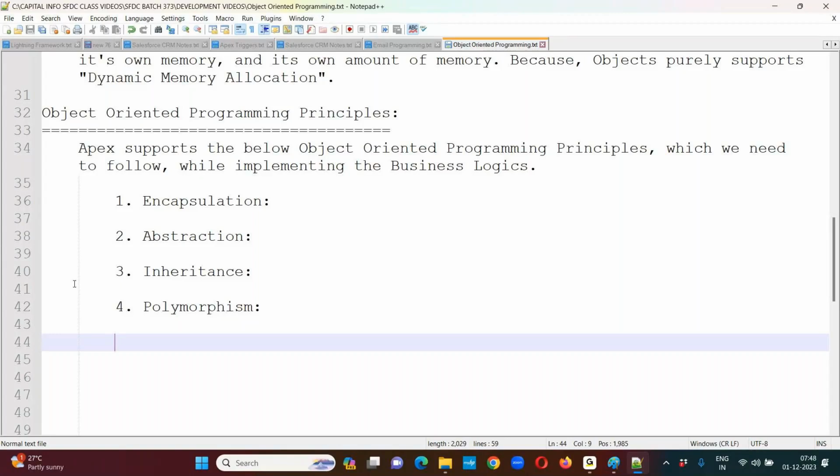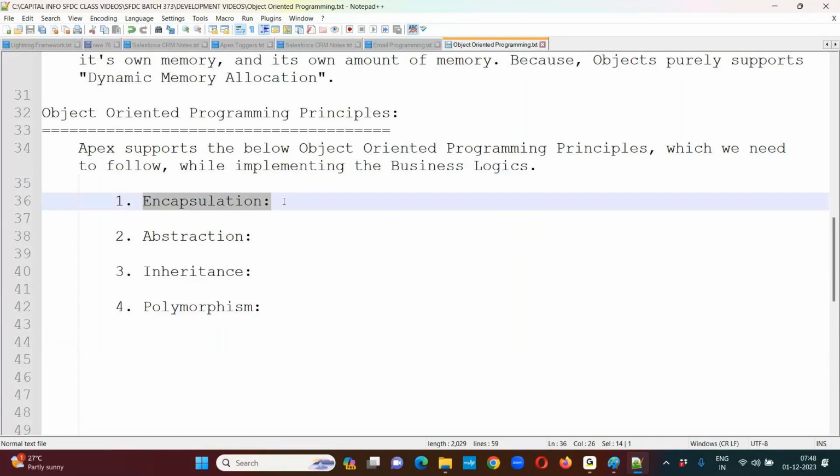Like that, we are segregating the fields into separate sections. In a similar way, whatever related business logics we have, we can group together into separate entities. Those entities are called classes. So, encapsulation will allow us to group a set of related business logics together in the form of classes and interfaces. Okay, classes and interfaces.